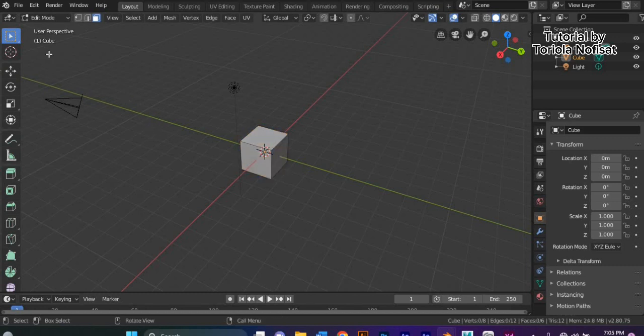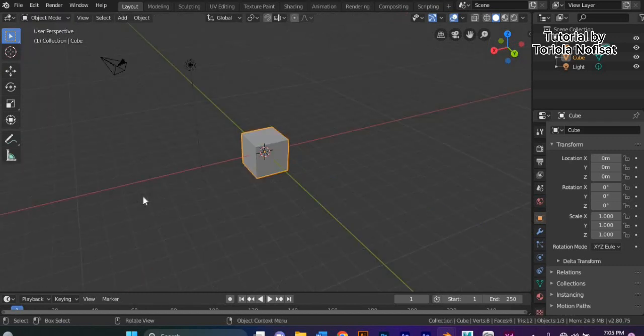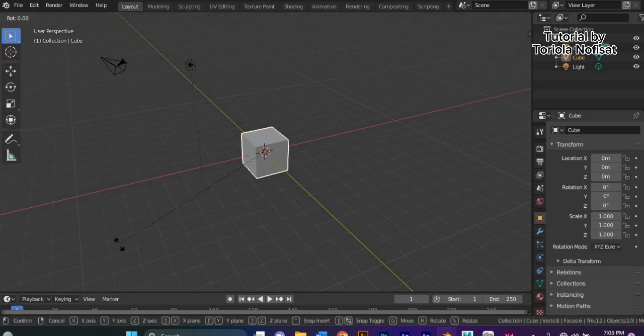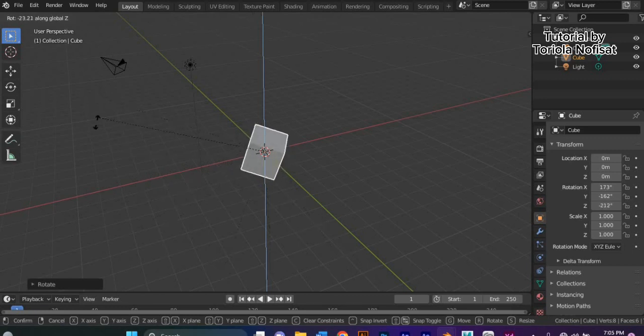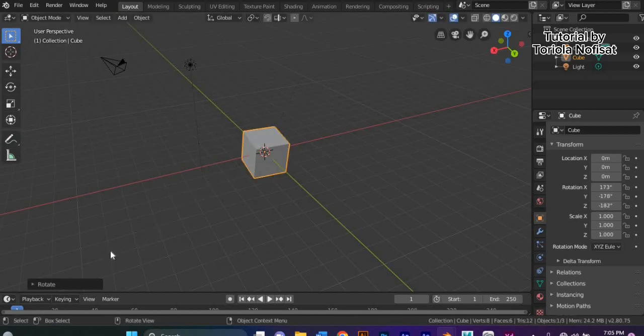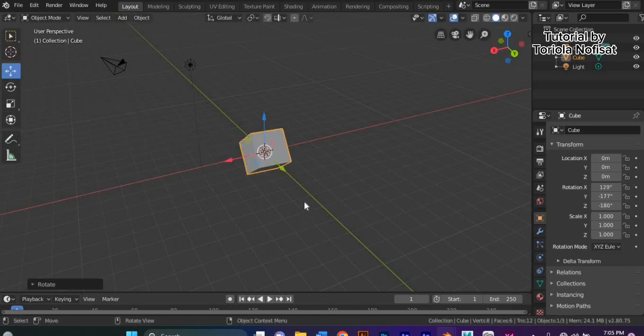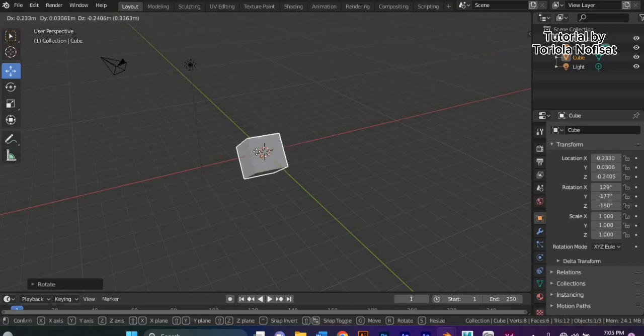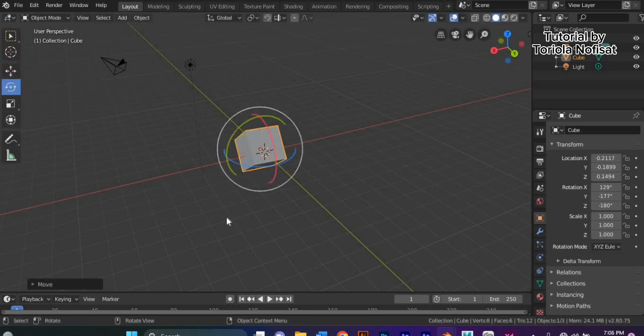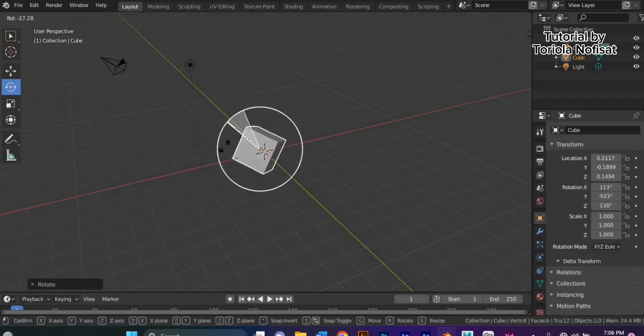Moving back to object mode, if you press R, you can rotate your object however you want. And if you press R with Z, R with Y, or R with X, you can rotate your object on that particular axis depending on what you want to do. The tool over here is the move tool. Down we have the rotate, just in case you don't want to press R. This way you can use it to monitor how you rotate.